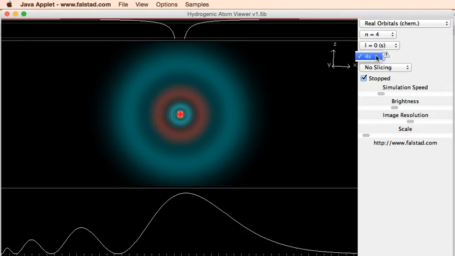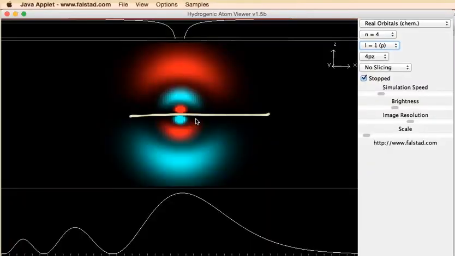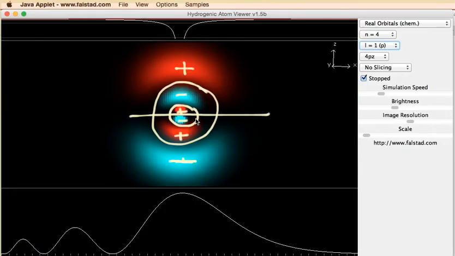If we go to the 4pz, we can see now that we have 2 radial nodes, 1, 2, and we still have our 1 planar node, which is in the xy plane. And we can go ahead and quickly write those out. There's our planar node. Here's radial node 1, radial node 2. Sign changes every time we cross over a node.